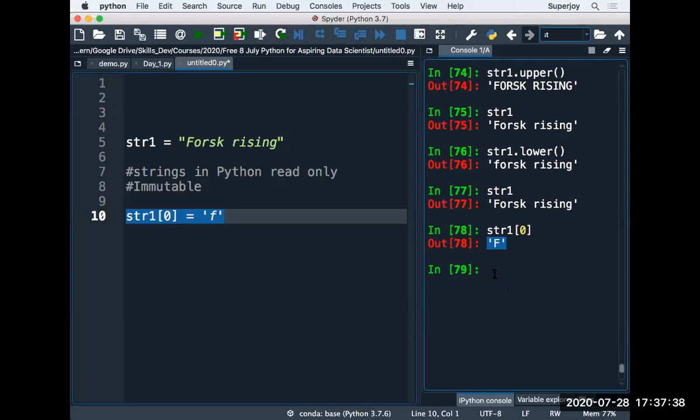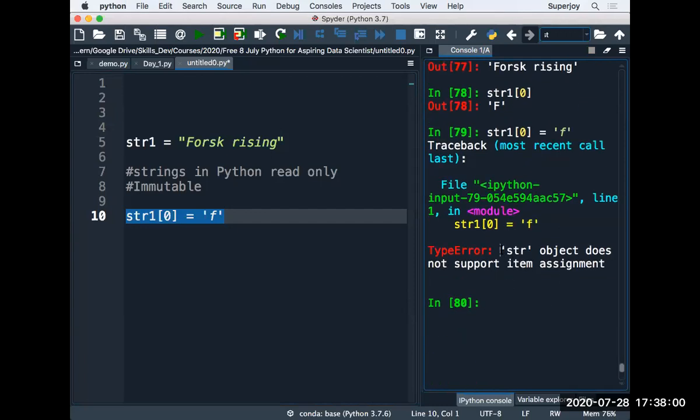Why will it not work? Because I have given you the statement that strings are read-only in Python. They are immutable. You cannot do this overwriting. You cannot change the content once initialized. And that's why when you try to run this code, what error comes? The str object does not support item assignment. Why did we get the error? The meaning of this statement is that you cannot change a string once initialized.